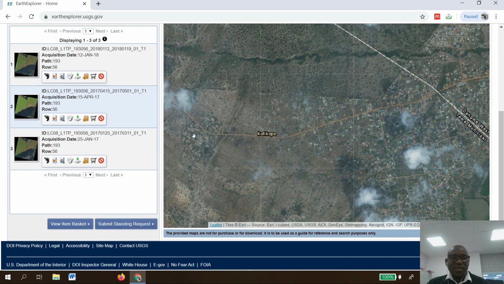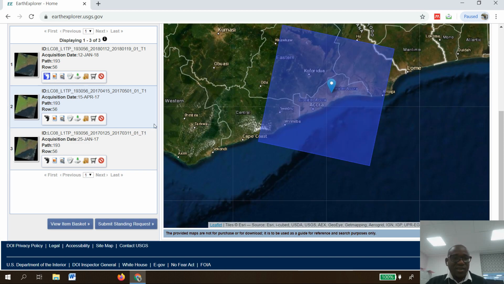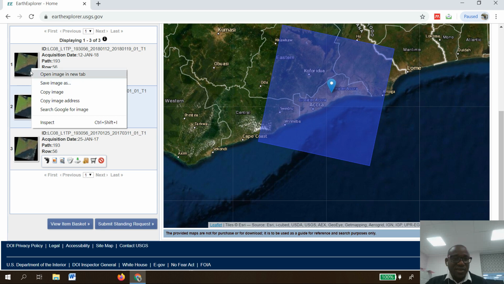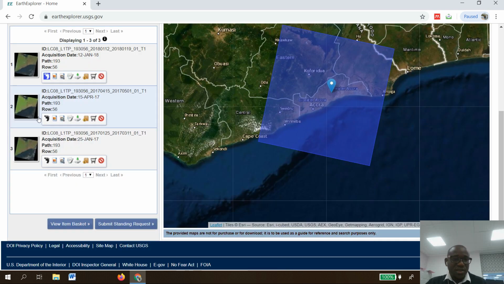These are the images that have been displayed. Let's see the show footprint, show browse overlay, and then compare browse. Then let's show the footprint. Let's see whether here there are few clouds in the image. Let's check the others to see whether they are clearer.